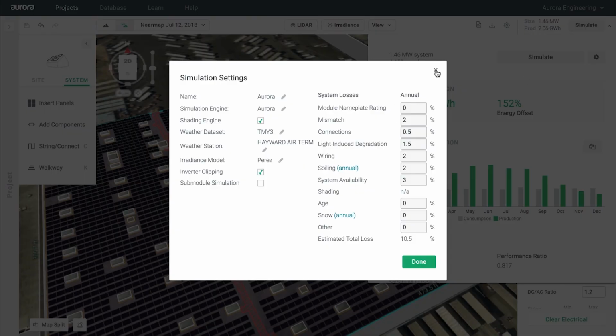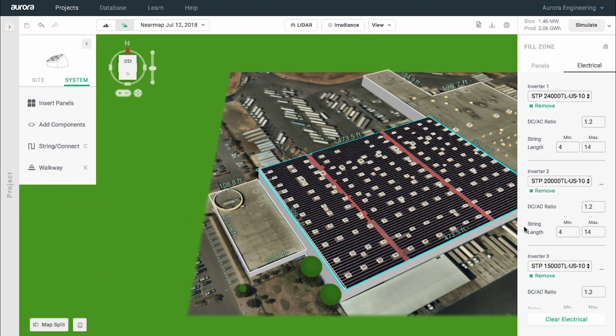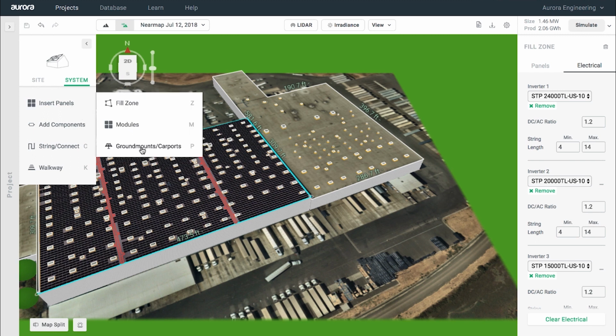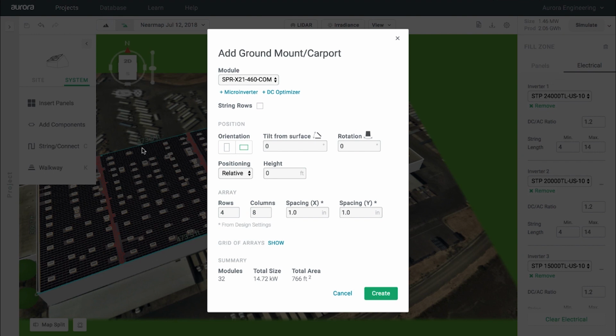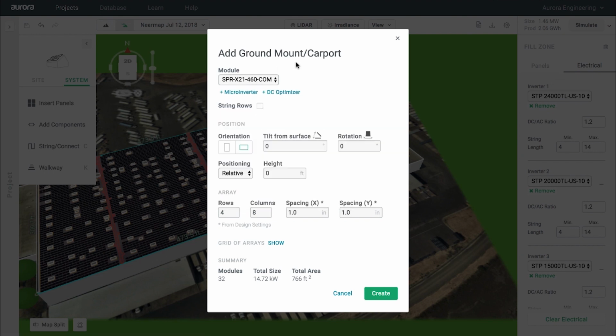I can also change some of my settings over here if I'd like to do so. Let's go ahead and add, just for demonstration purposes, a carport over here. So when I click on Insert Panels, I will select ground mounts and carports. I will want to use the same module as before.